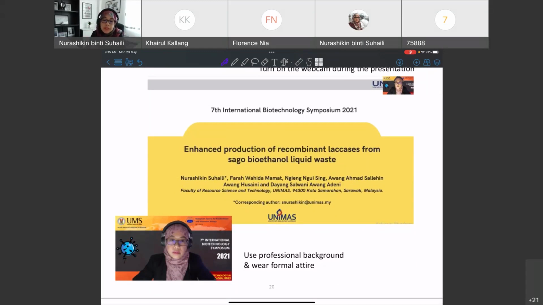What is meant by professional is, don't use fancy things lah, jangan guna kartun ke apa. You have to use something like an office, or if not, at the very least a plain background. That one is okay. But not something fancy lah. Okay, so professional background, wear professional formal attire. Formal lah, kalau baju kurung juga, kalau kemeja for the guys.